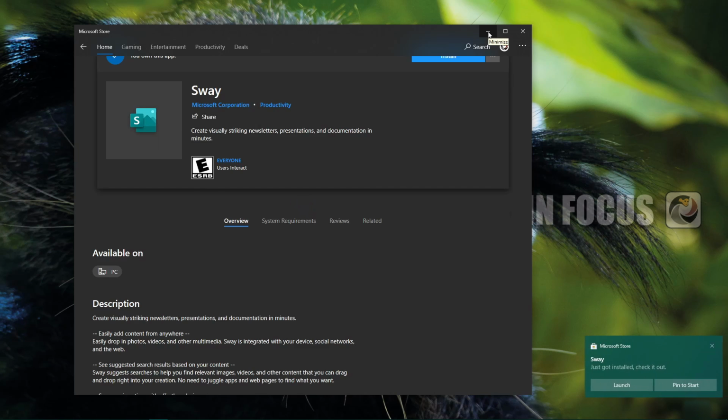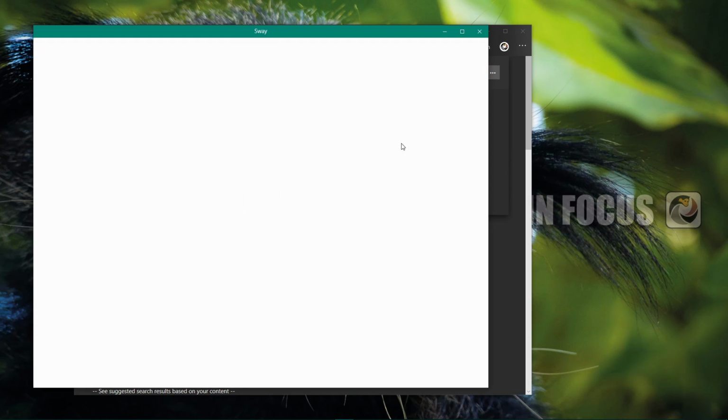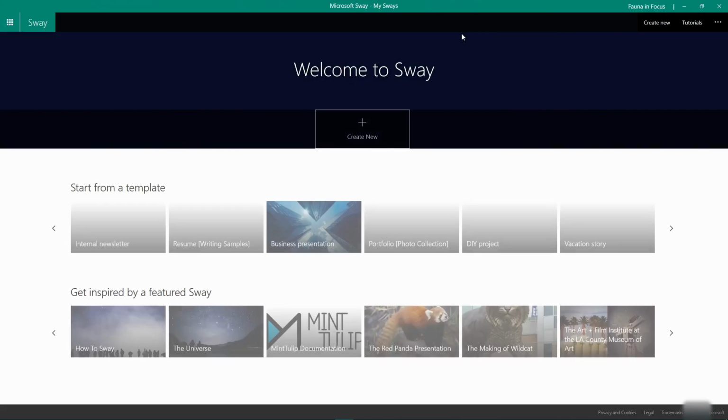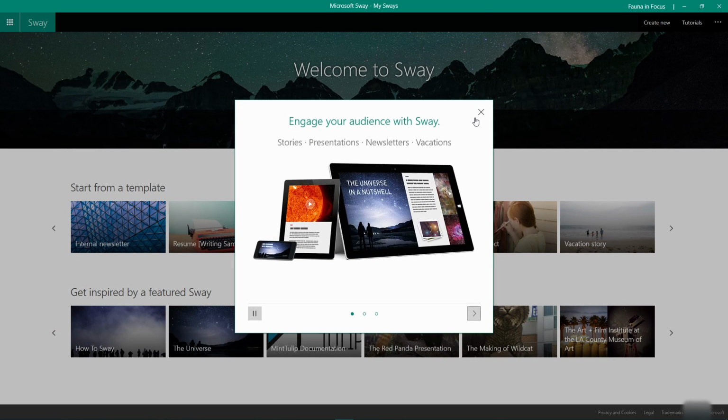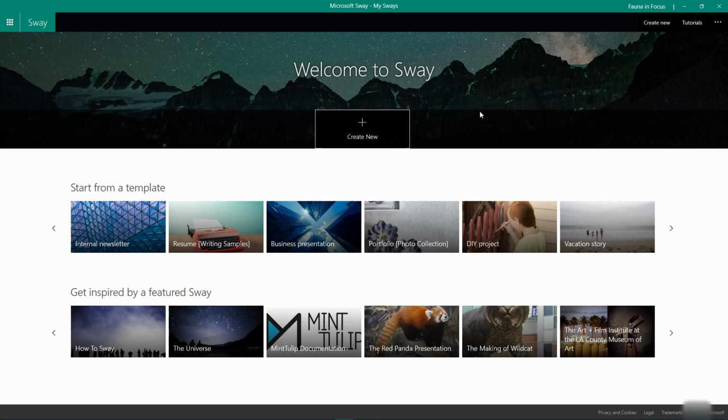So you can just use Sway online. There we go. We're going to launch Sway, and this is what Sway looks like when you open it. Now, what is Sway? Sway is interesting. Sway is not PowerPoint. It's not Google Slides. It's not Publisher. It's something in the middle.